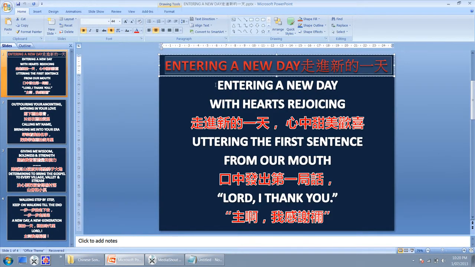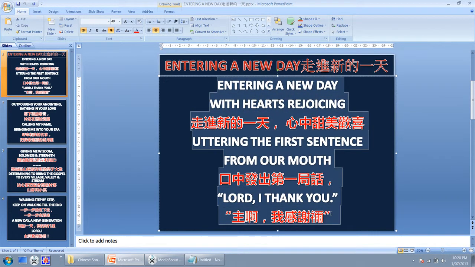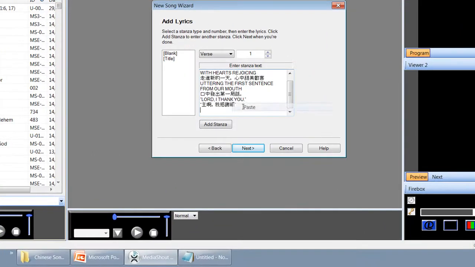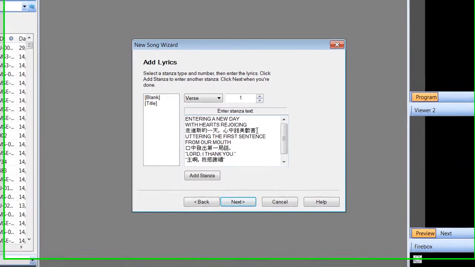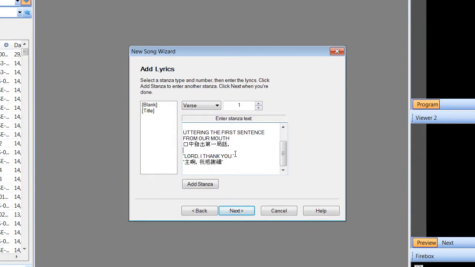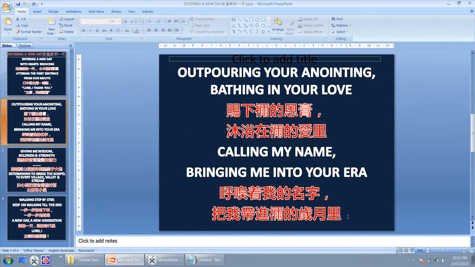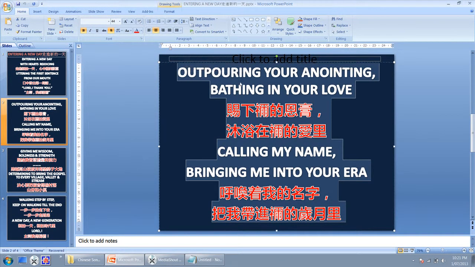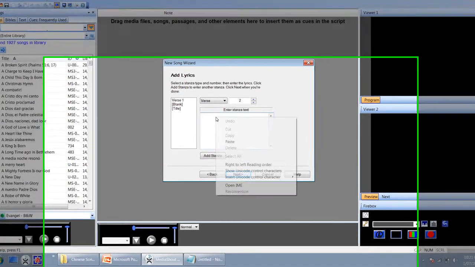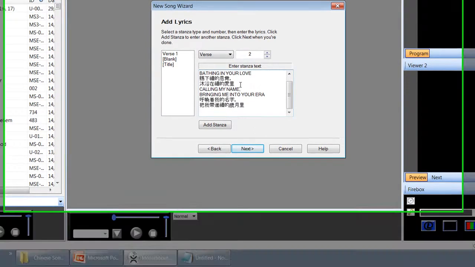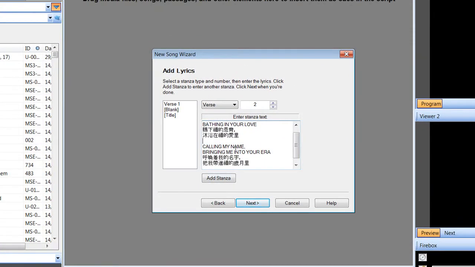Okay, here comes the inputting part. So I'm going to select the whole of the first stanza, and I'm going to copy. Go back to MediaShout, I'm going to paste that inside. And just for the sake of readability, I'm just going to put a bit of spaces in between so it looks readable. I'm going to click Add Stanza. I'm going to go back to the slides, go to slide 2, and I'm going to put that into the second stanza. So copy all that, go back to MediaShout, and I'm going to paste it here. And again, I'm going to put some spacings just to make it look readable. Okay, I'm going to click Add Stanza. And that's all we're going to do for now.